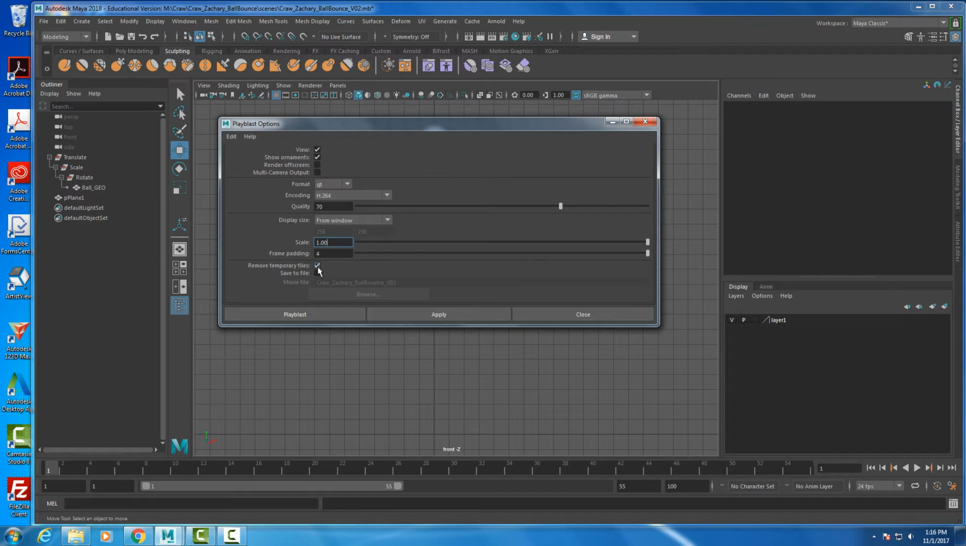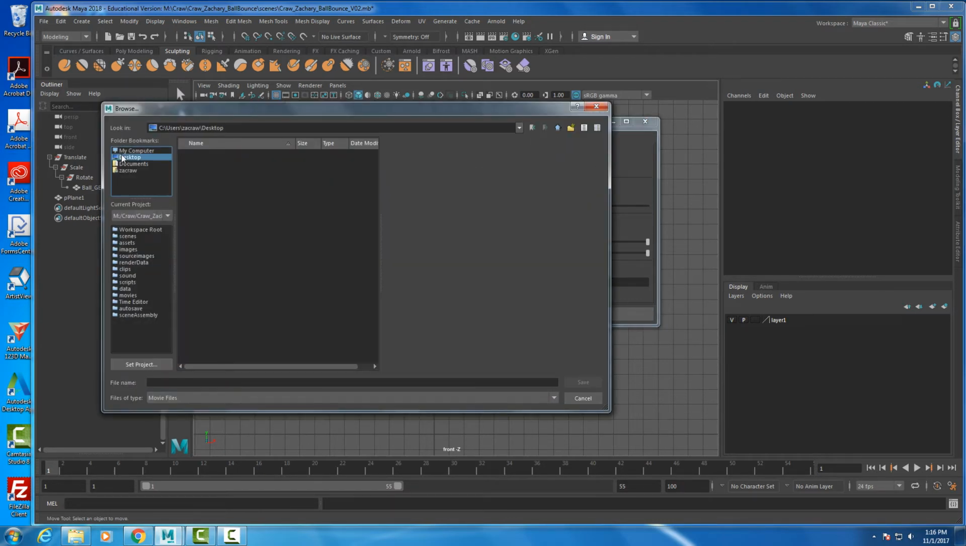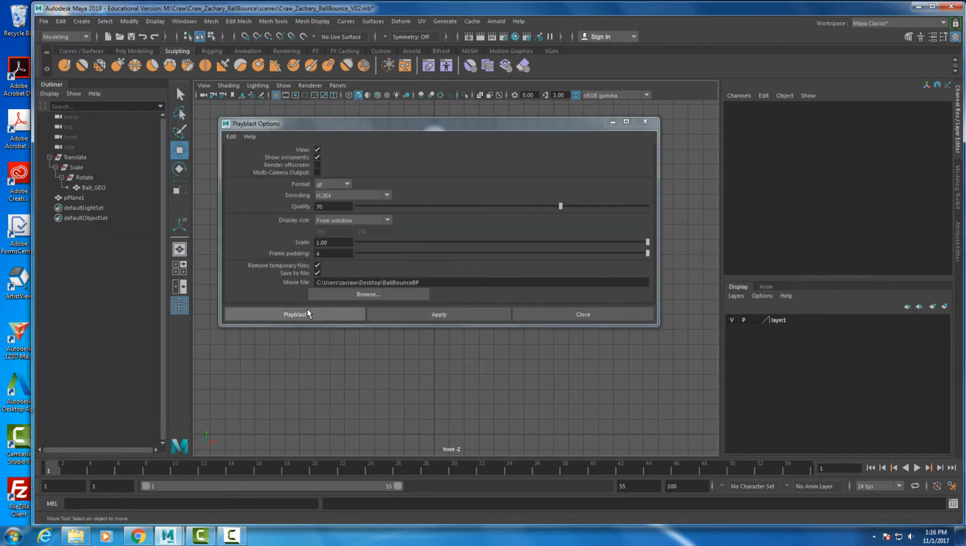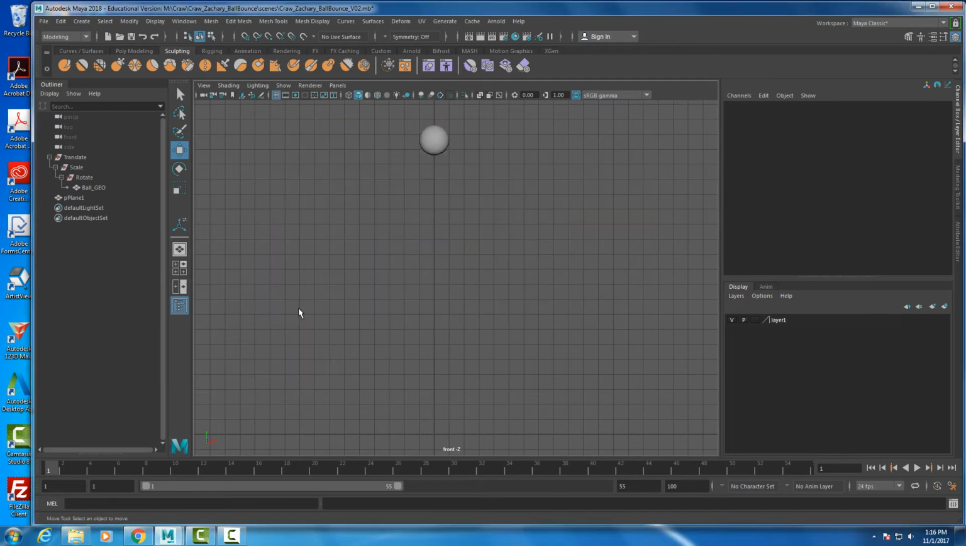What I would recommend is that we actually select this option that says Save to File and then hit Browse. And it's okay if you put it to your desktop just because this is a temporary file that we're just going to use strictly to get the idea of our timing. So I'm going to go ahead and name it BallBounce PB for Play Blast, hit Save. And then to actually do the play blast, I'm going to hit play blast here in the bottom left-hand corner.